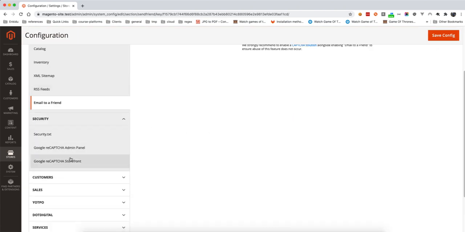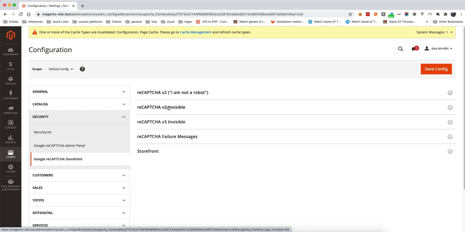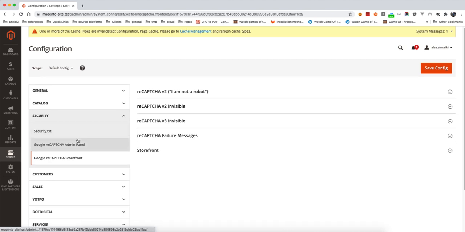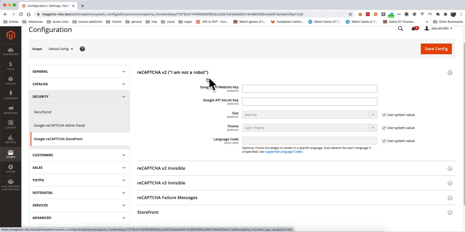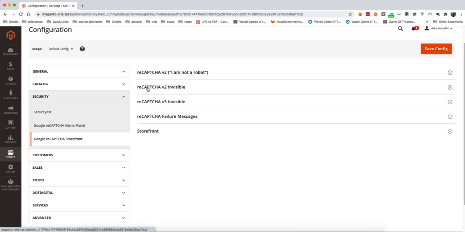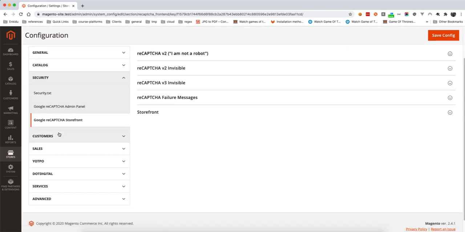The security, so security txt, and then this is the recaptcha. You can use recaptcha for the storefront or admin panel. On the storefront, maybe you want to use the invisible, v2 or v3. You can add the configuration here. I'm not a robot, so it looks nice, but it depends on your preferences.